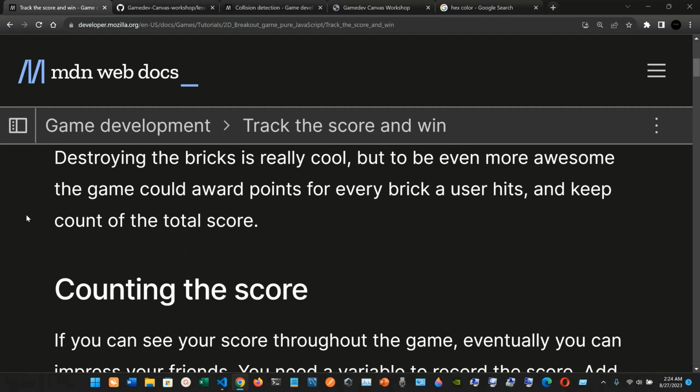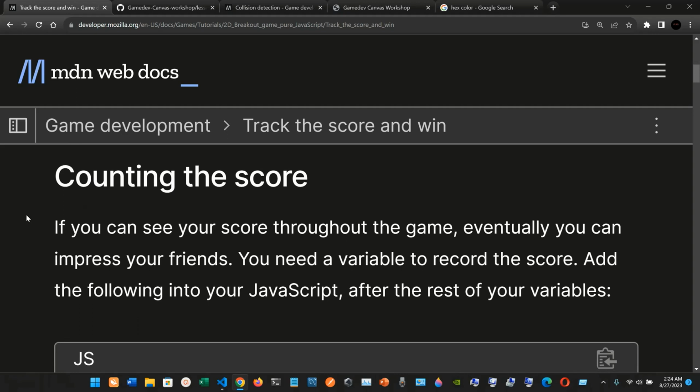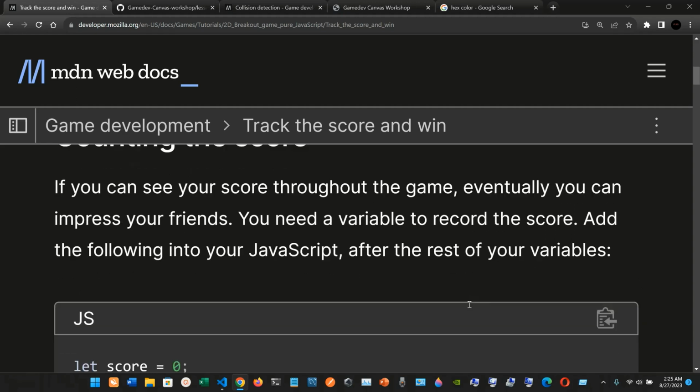Okay, so destroying the bricks is really cool, but to be even more awesome, the game could award points for every brick a user hits and keep count of the total score, counting the score. If you can see your score throughout the game, eventually you can impress your friends. You need a variable to record the score. Add the following into your JavaScript after the rest of your variables.